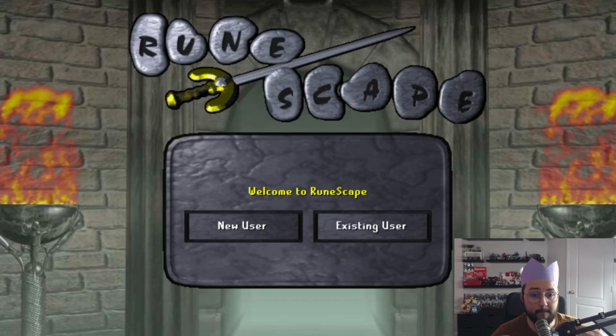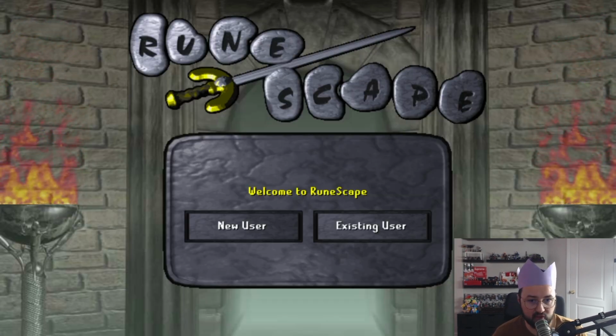And that is how we will create a basic simulation of my favorite game, Old School RuneScape, in C++ in this assignment.